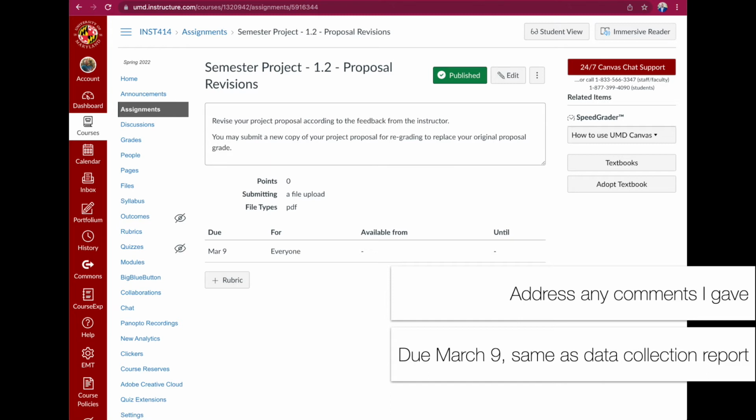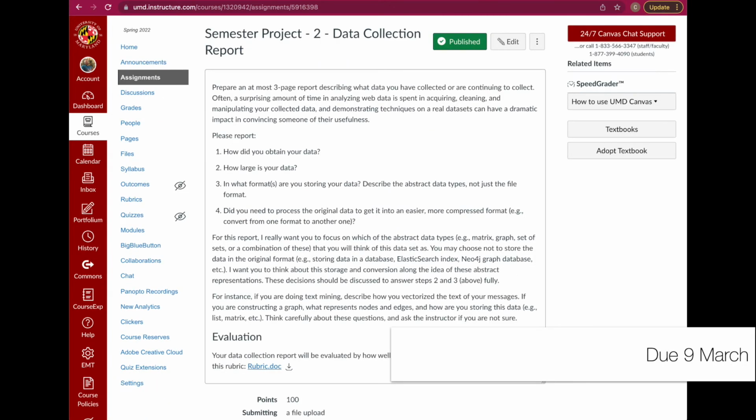So the proposal revisions are actually worth 0 points, and every point you get back just goes to offset whatever points I took off in the project proposal. Note that I have set this to be due March 9th, which will be a week from next Friday, because that's the same day your data collection report is due. And it doesn't make a huge amount of sense for your proposal revisions to be due after your data collection report. So you're welcome to get the proposal revisions in sooner than that, but I just want to make sure that whatever revisions are in by the time you submit your data collection report. If you have any issue with that timing, by all means, reach out to me.